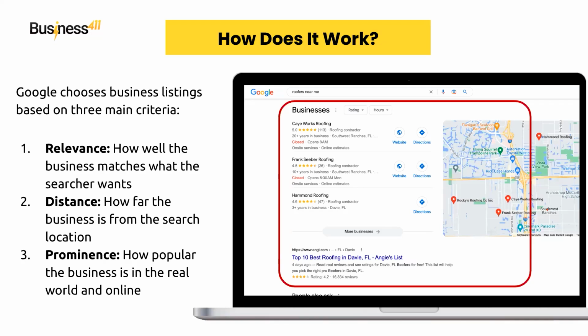So first thing is relevance. These are the 3 things, by the way, that Google looks at and takes into account when they're deciding who to show on the 3-pack. So 1 is relevance. How well the business matches what the searcher wants. Number 2 is distance. How far is the business from the search location, which we'll talk about further. And then 3, prominence. How popular is the business in the real world and online? So this is your reputation and your reviews.